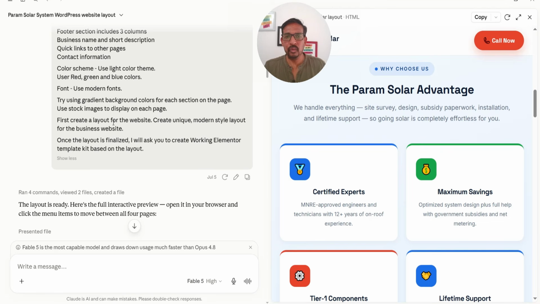First, create a layout for the website. Create unique modern style layout for the business website. Once the layout is finalized, I will ask you to create a working Elementor template kit based on the layout. So this was the initial prompt. If you want the same prompt, I'll give you the link in the description box. You can go to my website and copy the same prompt. You can make changes to the prompt and use it to create the layout.